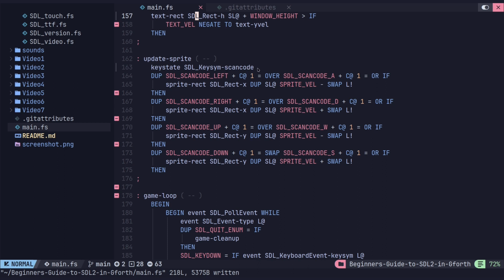And I've duplicated that now. We're going to duplicate it many times, and the last time we're just going to swap it so it gets consumed. So this address to the scan code is on the stack, and then we are going to be checking it against the scan code left, and we get the answer to that. And we can also check it against the scan code A. We're pulling that character out and checking it against 1 because 1 means it's down. So we have the answer to both of those in the stack, and we can use this OR operator to know if either one of them were true, and then we run the if statement.